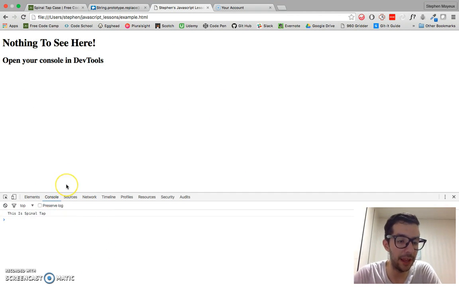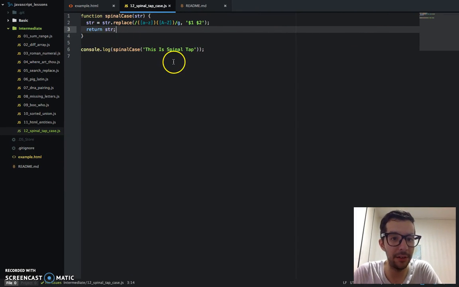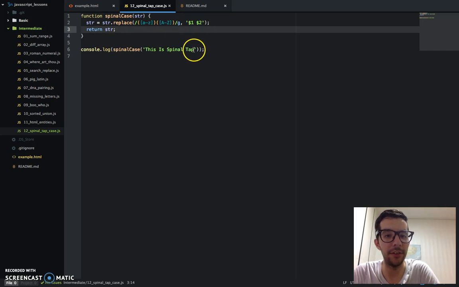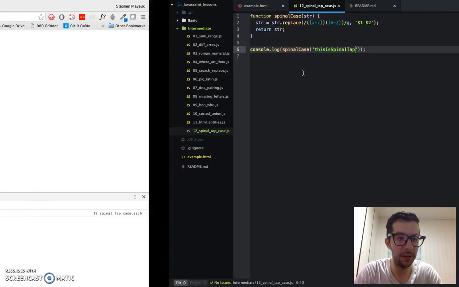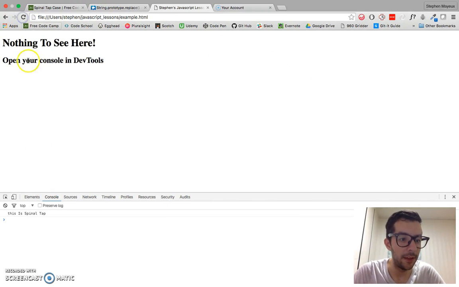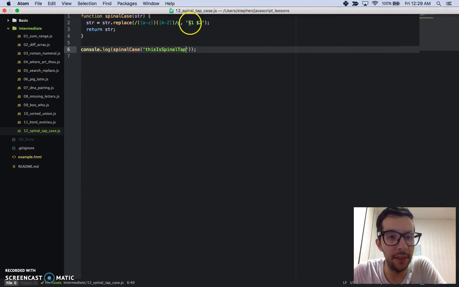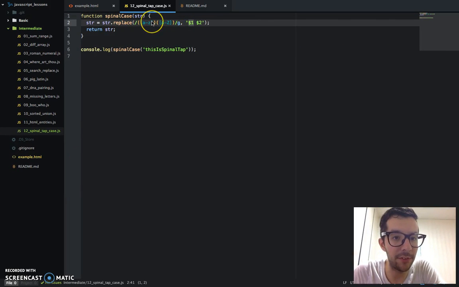I get this is spinal tap, that's already there. It's nothing special here. And if I do camel case, this is spinal tap. I get the same thing, okay? So basically, this $1 represents the first capture group, and this $2 represents the second capture group.